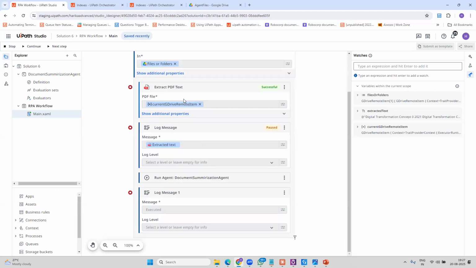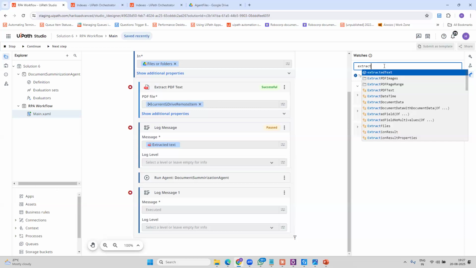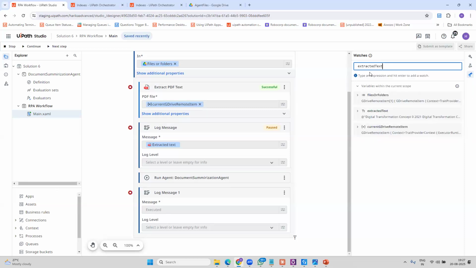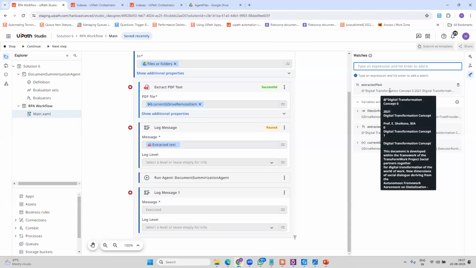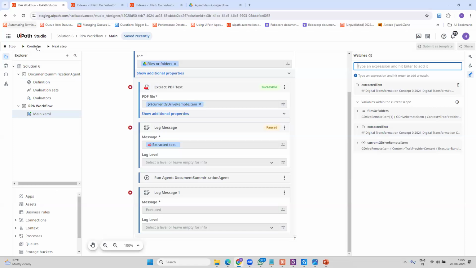As a part of output from here, we got the extracted text output, right? So the extracted text basically should have some value. Let me just show what value it has. In the runtime, if you wanted to see what is the value that it is holding, you can observe over here, right? It will be very much useful for troubleshooting, just like how we do it in our studio.